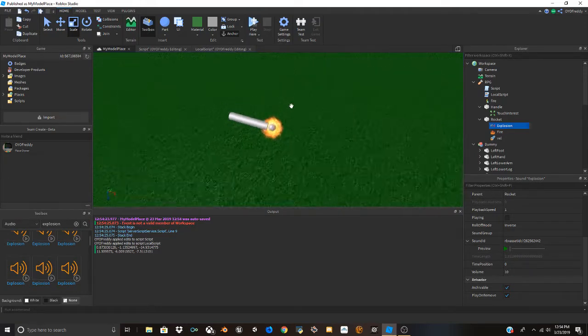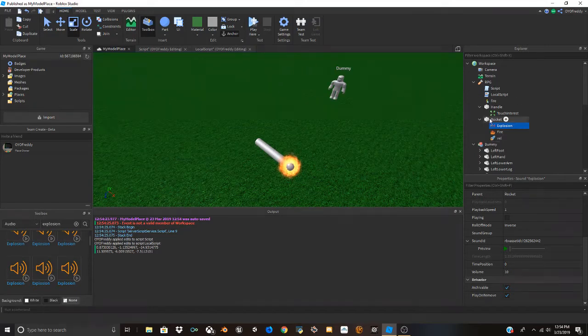And now we're going to add a firing sound effect, like when the rocket is traveling through the air. So we're going to look up rocket launcher to see if we can find any of those good sounds.